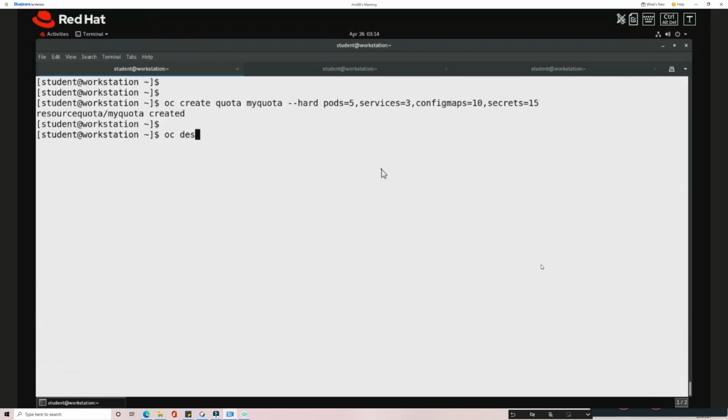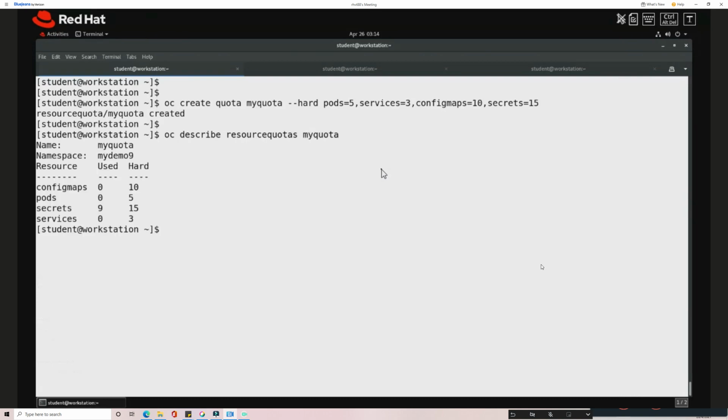Now I can describe this resource quota, which is my quota. Here you can see the constraints that are set and the consumption. One thing you can note here is that all the resources are 0 except the secrets. Nine secrets are now automatically consumed, even though we didn't create any secret. We have freshly created the project, and we didn't create any secrets, but you can see 9 secrets are already consumed.